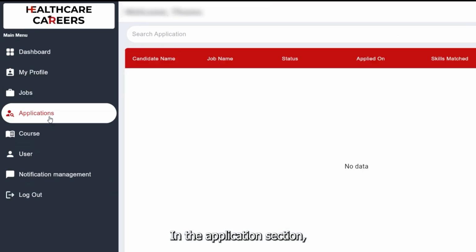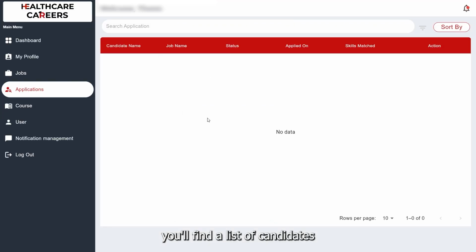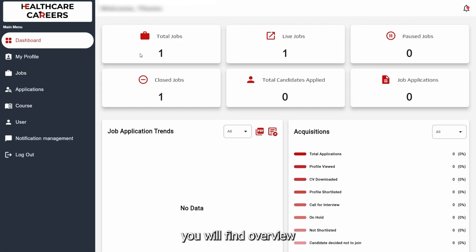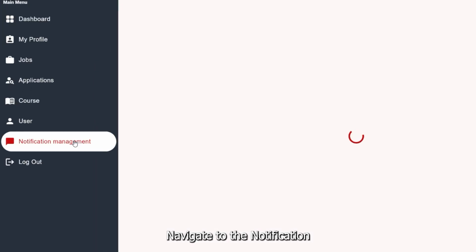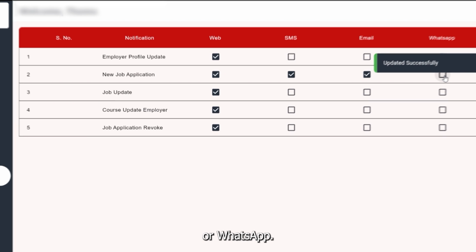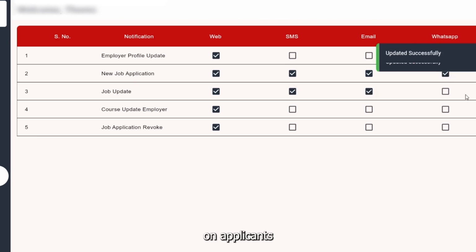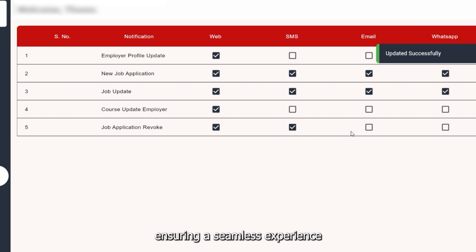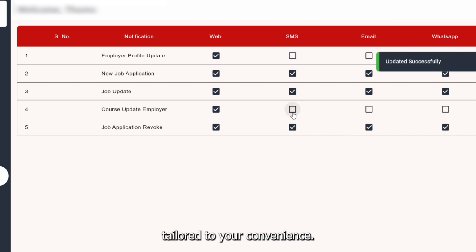In the Applications section, you'll find a list of candidates who have applied for the job. In Dashboard, you will find overview of your job postings, like total jobs, live, past and closed jobs, candidates applied, and so on. Navigate to the Notification Management menu to select your preferred notification methods, web, SMS, email, or WhatsApp. Stay updated on applicants and other important information effortlessly, ensuring a seamless experience tailored to your convenience.